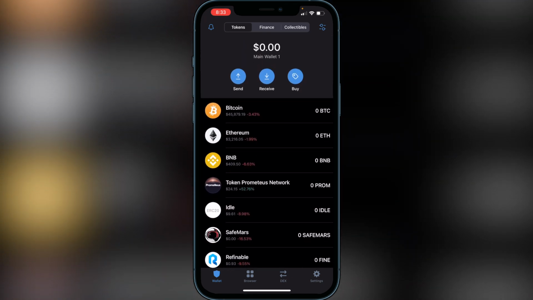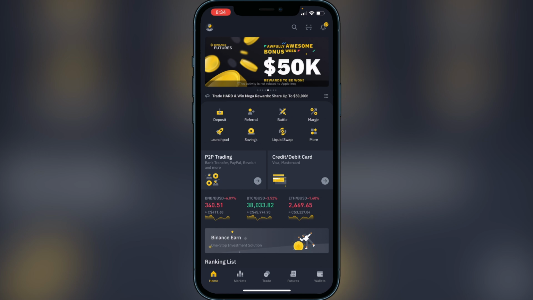So what we're going to do now is head over to Binance, and then we're going to put the BNB into the Binance account. And once you guys are on Binance here, we're just going to head over to our wallets.